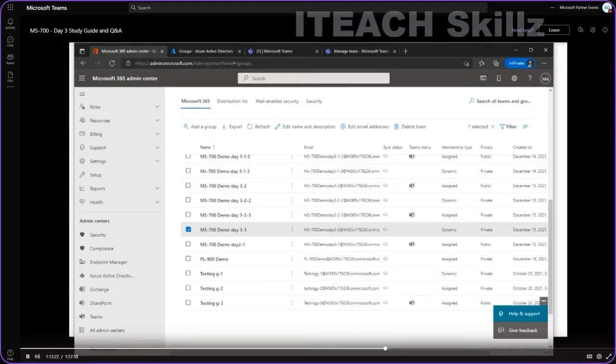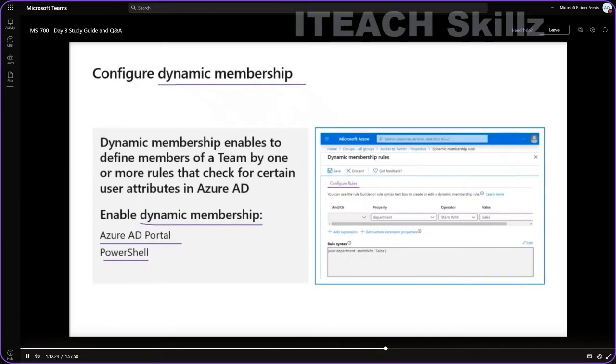Okay. So the dynamic membership is really useful. Of course, there will be other teams that I would need to be a part of, maybe for other projects that I'm not leaving, but it is really useful, the dynamic membership, especially for the main team that is being used for the department or for the specific area where the users are working.